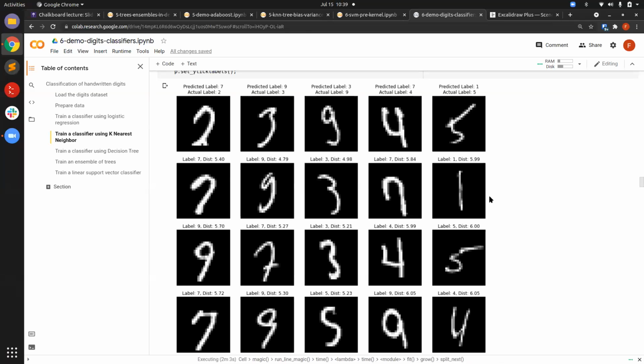So with k nearest neighbors, we can see why it made the decisions it did. We can look at what the nearest neighbors were and how close they were. But sometimes a distance metric is not a good fit for, let's say, image data.